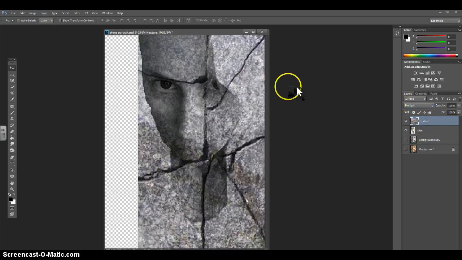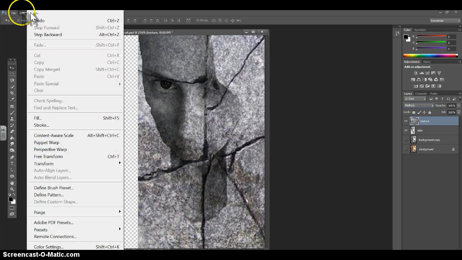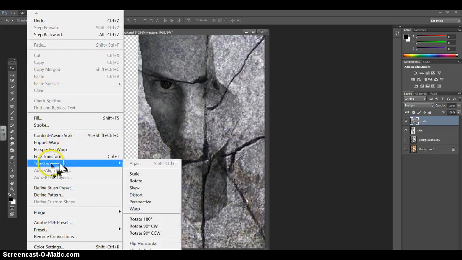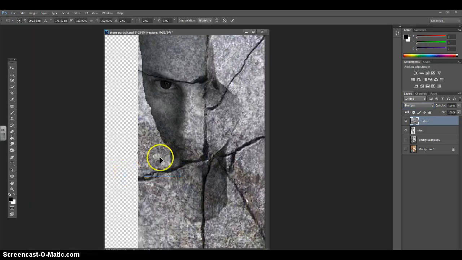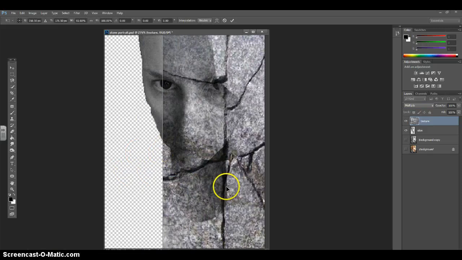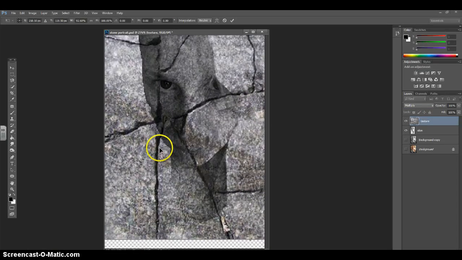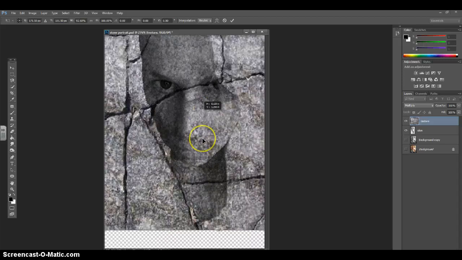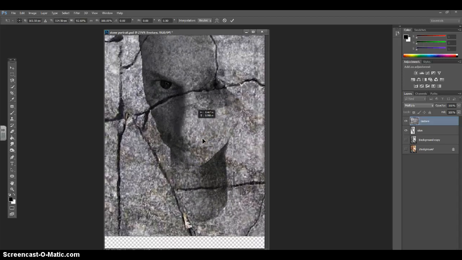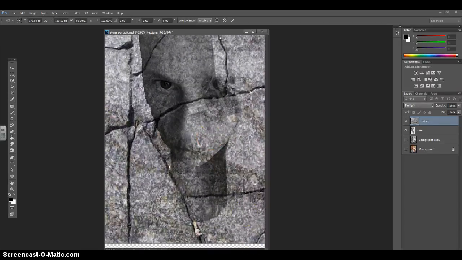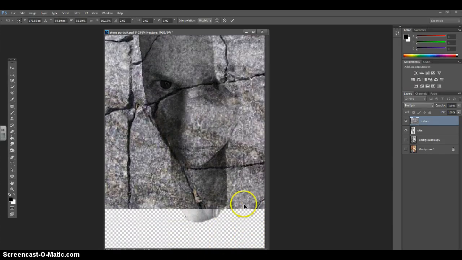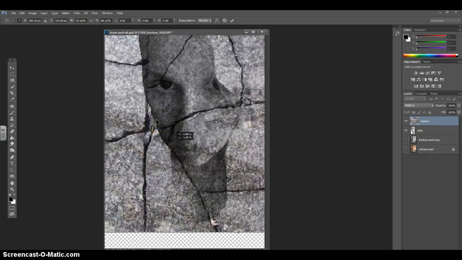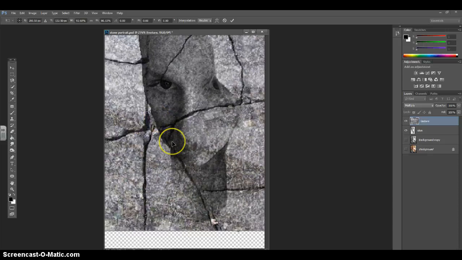So with the texture, I'm going to resize it a little bit because it's a little too big, I think. So I'm going to go to Edit, Transform, and Scale. And then you have this bounding box, and you can also move it around. So you might want to play around with where the cracks fall. You don't want a crack falling right over your eyes. And again, this is a little too big. So I'm going to make it a little bit smaller. That kind of looks cool.